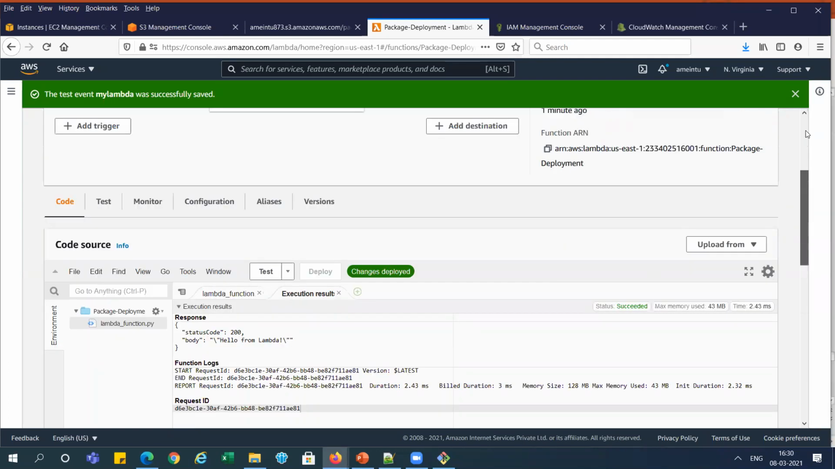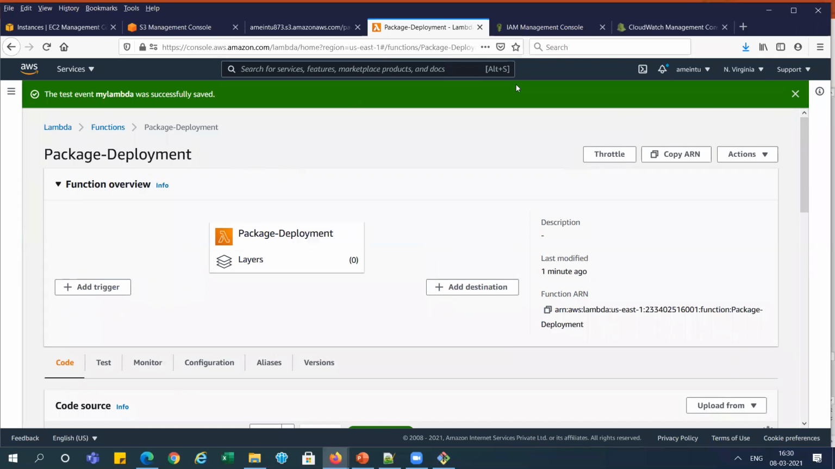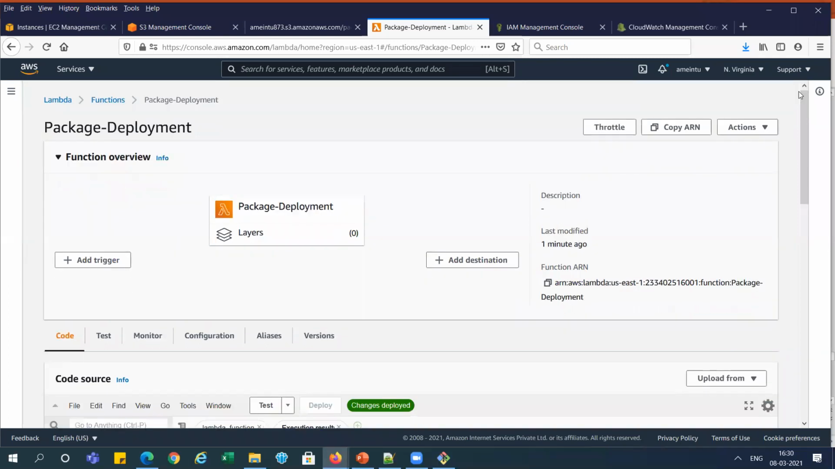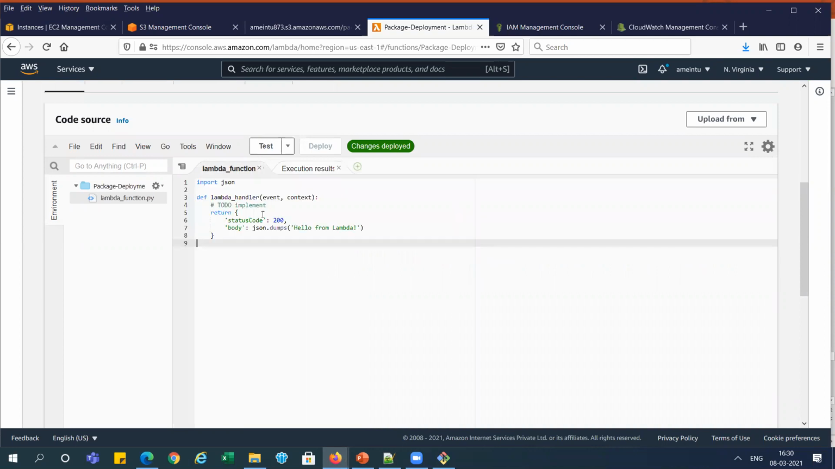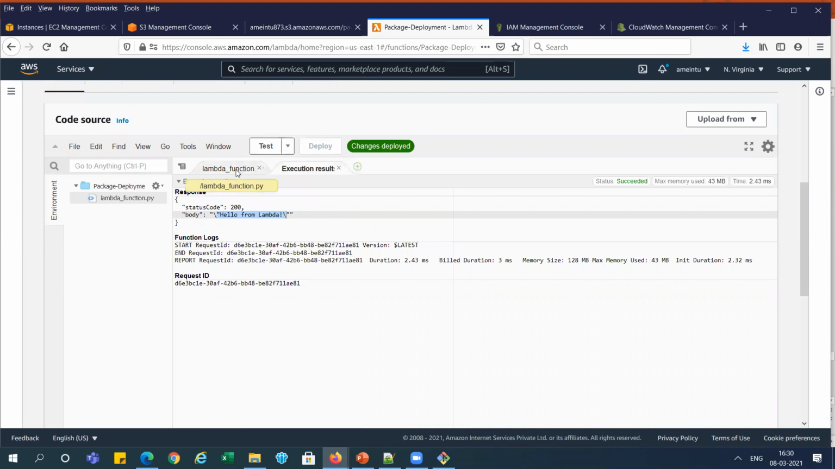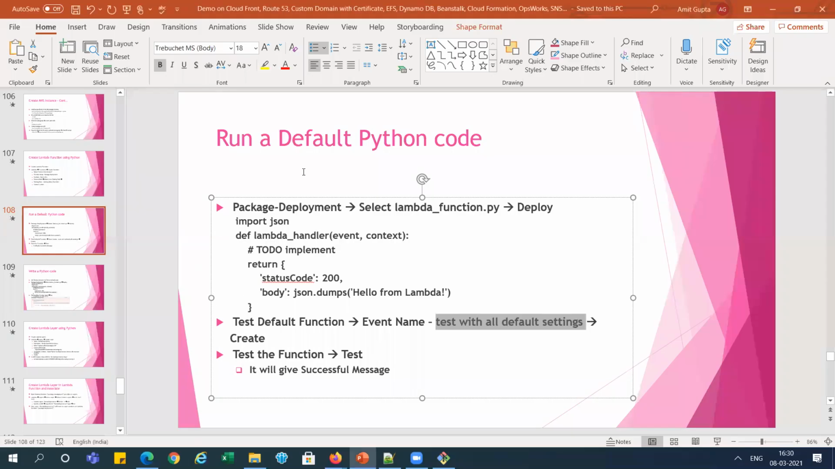I will show you the details over there. Log file. Started, ended, and reported, and we are getting this Hello from Lambda, right? Response we are getting, right? 200. Hello from Lambda, right? So it is running fine, right? So default code is running, right?